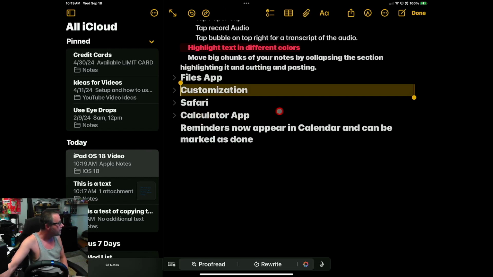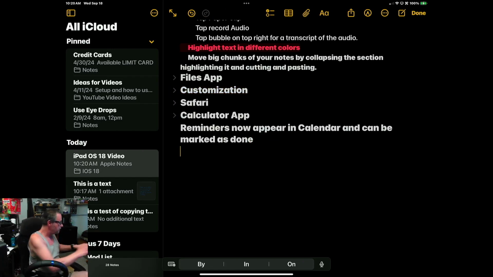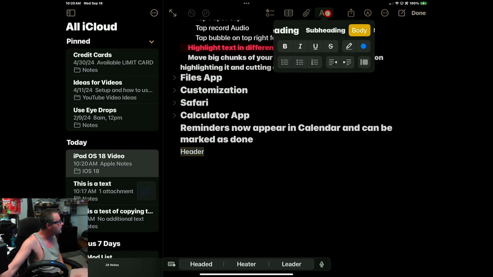Now the customization, let me show you how we do that, where I have these drop down arrows now. So we're going to type in header. We're going to copy this, and we're going to select the two A's again. And we're going to put this as heading.